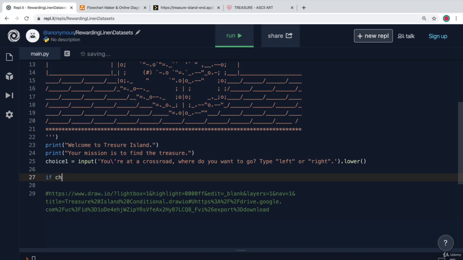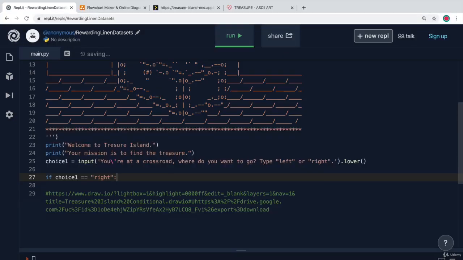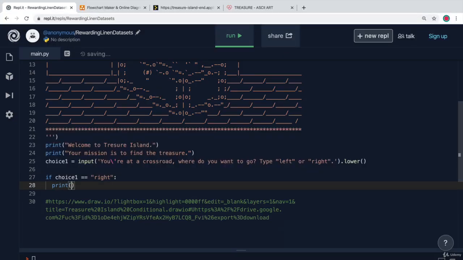So we can say if choice1 is equal to, remember the double equals is checking whether the left-hand side and right-hand side are equal, and the single equal sign is assigning the right-hand side to this particular variable name. Now, if choice1 equals the string right, then it's pretty much game over for our player. So let's go ahead and add our colon and print something like game over. Of course, we can elaborate a little bit more as to why it was game over. Well, because you fell into a hole.